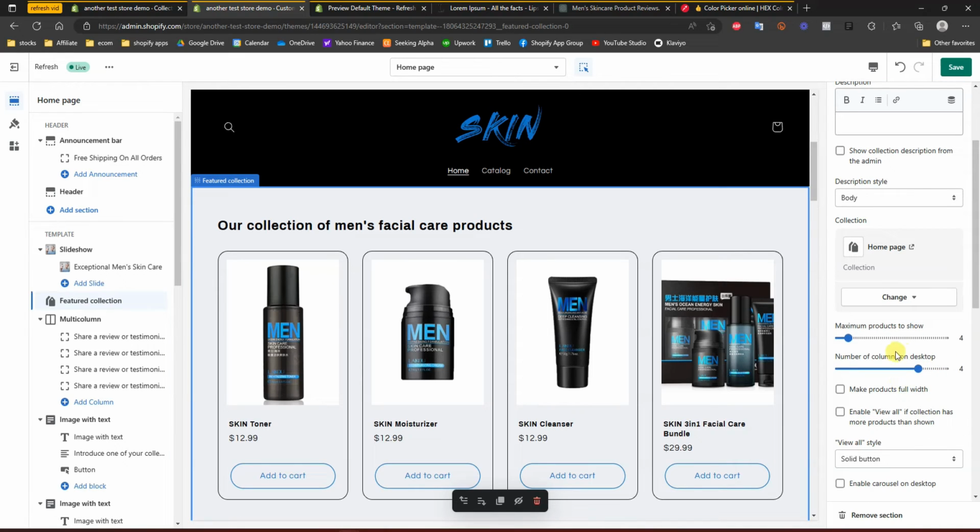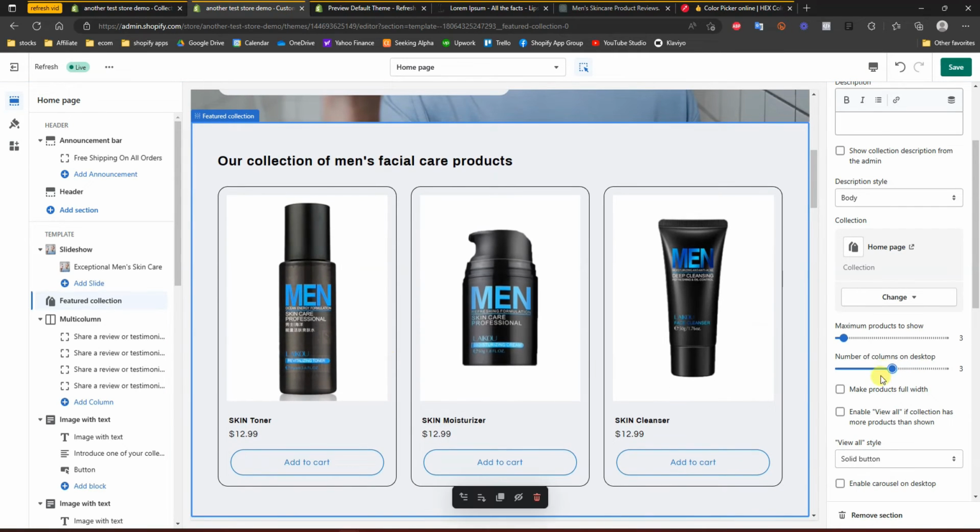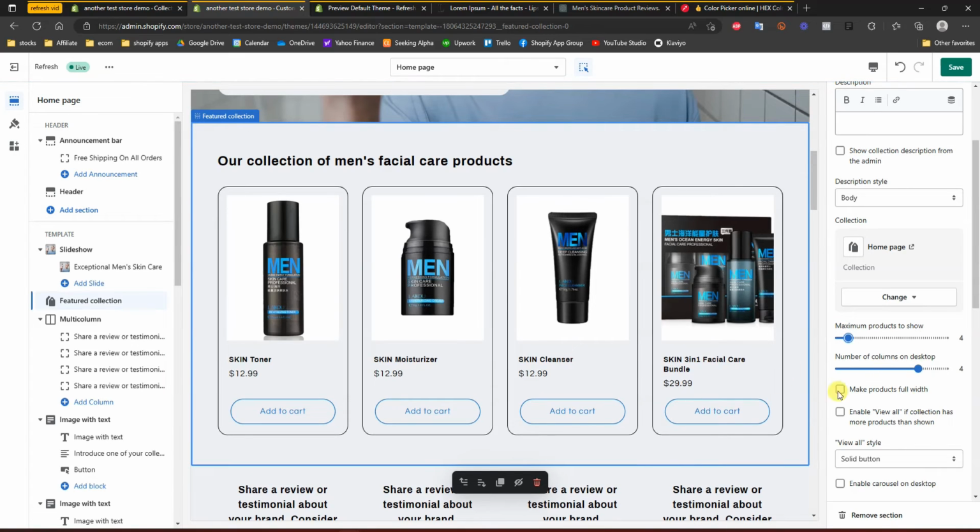Now, like I said, you can change the amount of products you want to showcase in here. If you only have, say, 3 products, you can change it down to 3, and then you can change the columns down to 3 as well, and you can see what that would look like. But in this case, we do have 4, so we'll be sticking with 4.